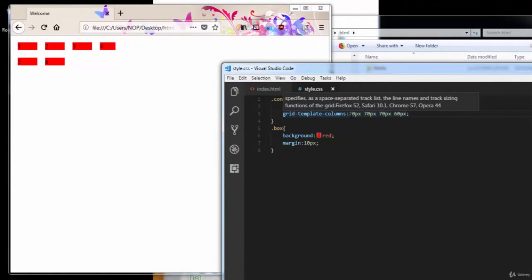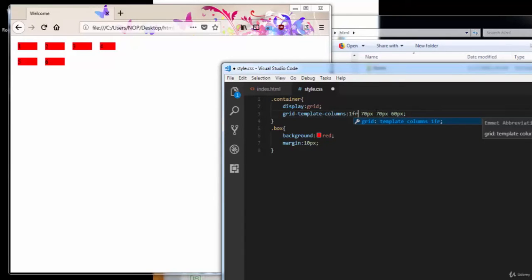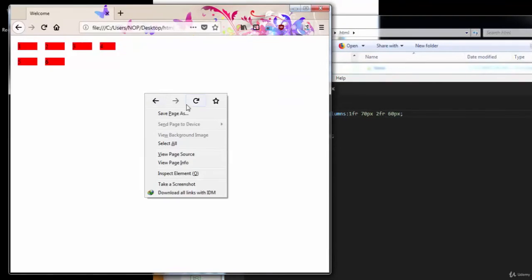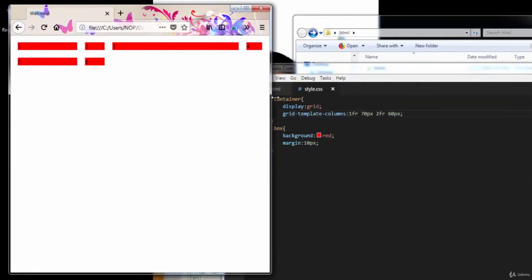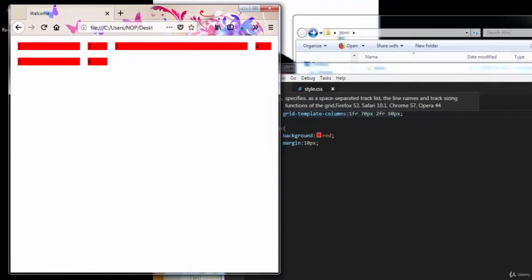And we can also use fraction. So let's say we want this to have 1 fraction, and the third box to have 2 fractions of whatever width that it is. So refresh, and this one add the first fraction, which is 1 FR, and then the second one is only 70 pixels wide. The second one took 2 fractions of the width, and the fourth one is only 60 pixels. And the rows were set automatically.